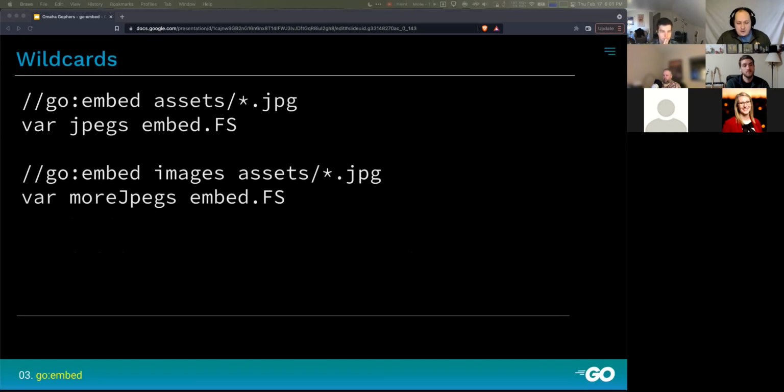So the embed directive accepts wildcards. That first example is get all the JPEGs in the assets directory and put them in a file system. The second one can take multiple paths. So it's getting everything in the images directory and all the JPEG extensions in the assets directory, and they're in the same file store.